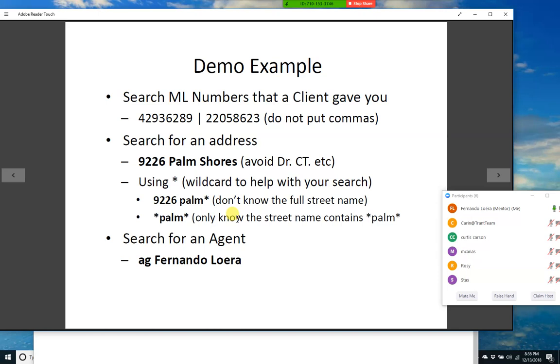Let's just say that your client now says, guess what, Fernando, I don't know the street number either. I just know that it's called Palm. That's all. I was in a rush and I just saw the street name and it just said Palm, and that's all I can remember. I don't know the street number. I don't know anything else.